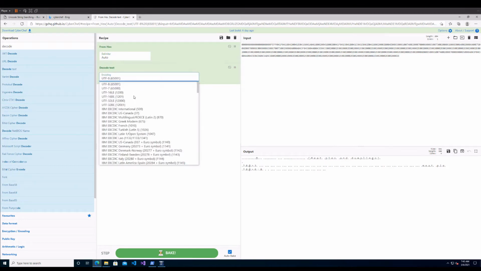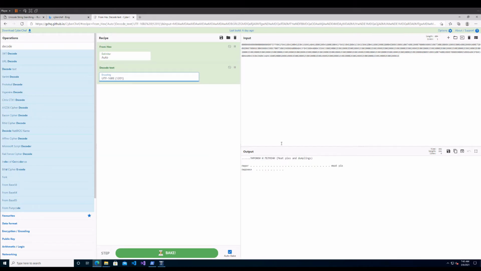But if you look at the scenario, UTF-16BE is what we're working with. And there you go. You've got this Cyrillic section here that translates to meat pies and dumplings. And then you've got pirog and pirozhki. And that's meat pie and something else that we'll have to find by putting it all together later.